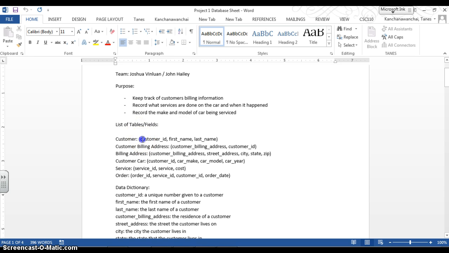And these are the fields: customer ID. Now this is going to represent your primary key. We like to have underline to represent primary key, and first name, last name. So we have customer information under customer table, which is good.